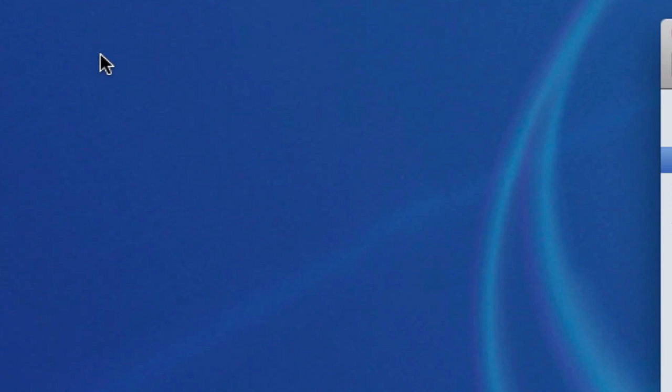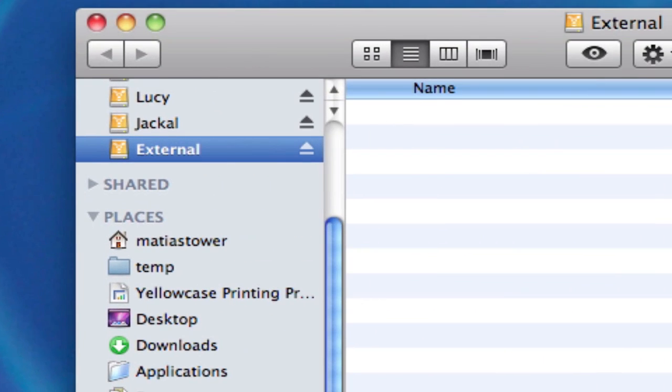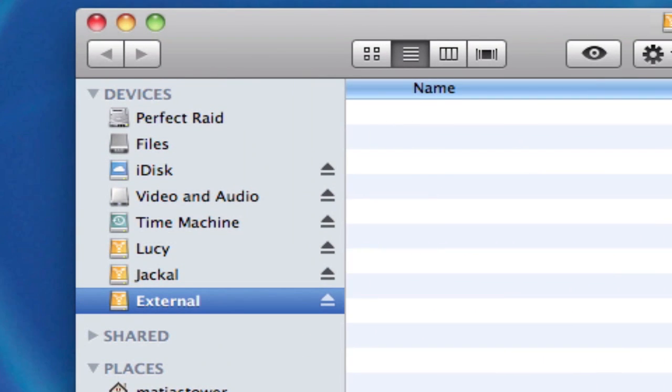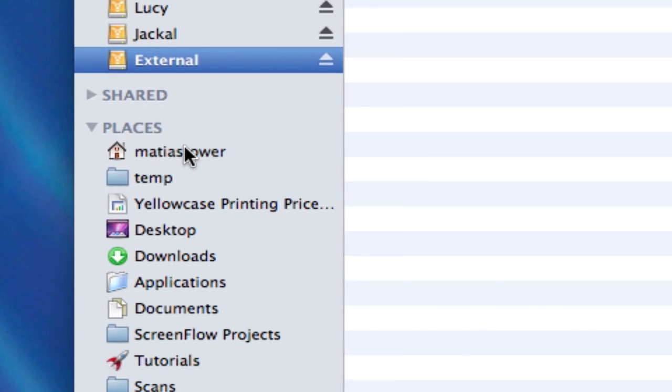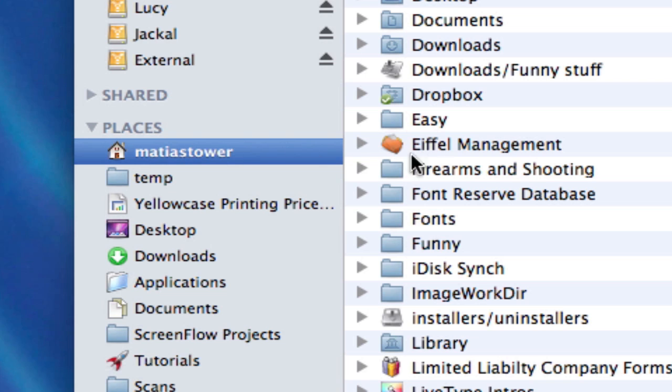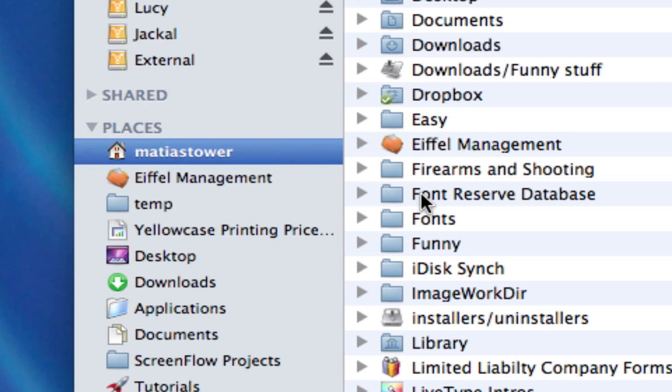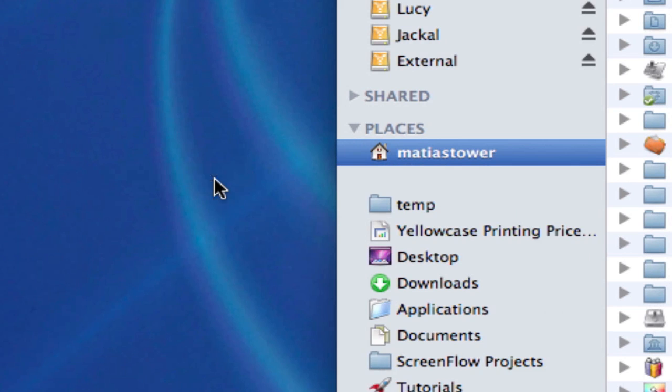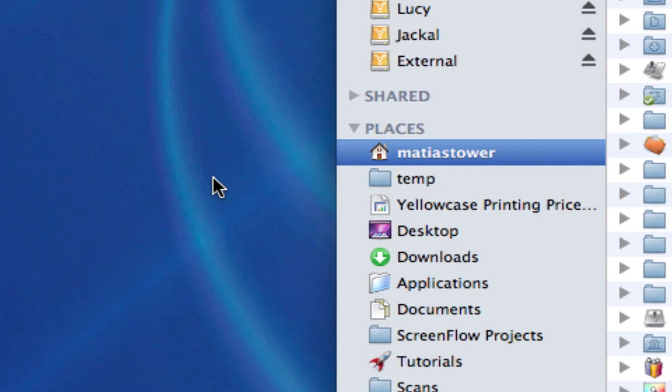I'm going to close the sidebar, and you might be asking yourself, well, what if I'm working here and I want to add a new favorite place? Well, simply find the folder that you want to add, select it, and click and drag and place it in your sidebar. And then to easily get rid of it, just hold down your command key and drag it off, and poof, let go, it'll disappear.